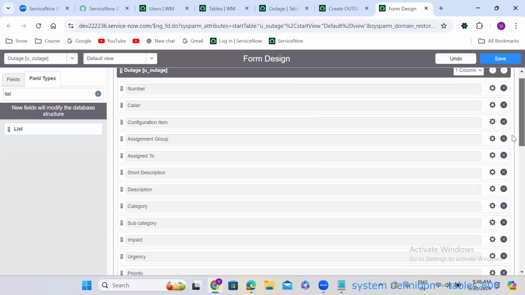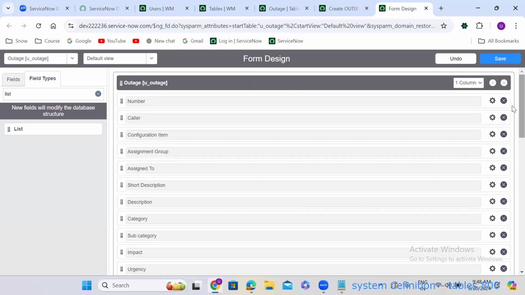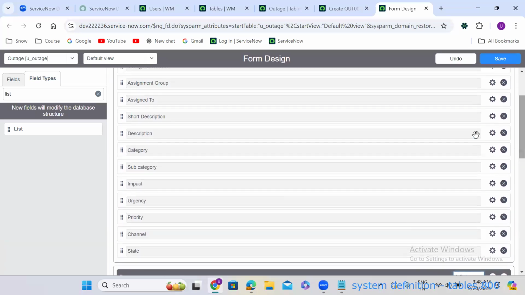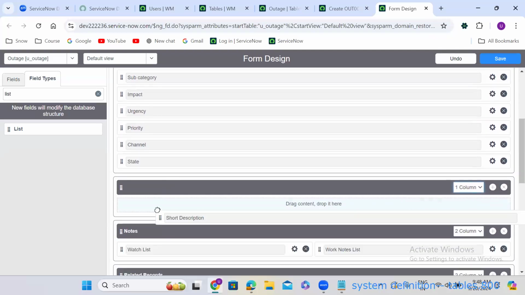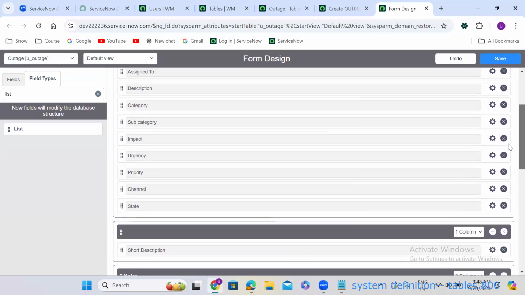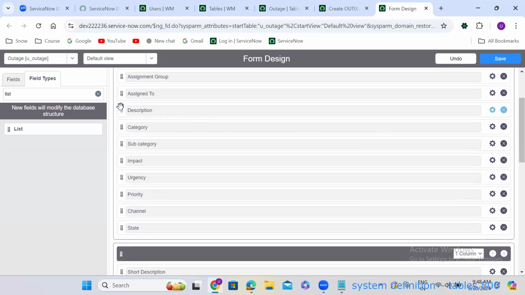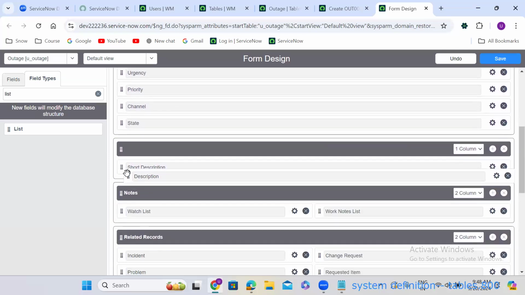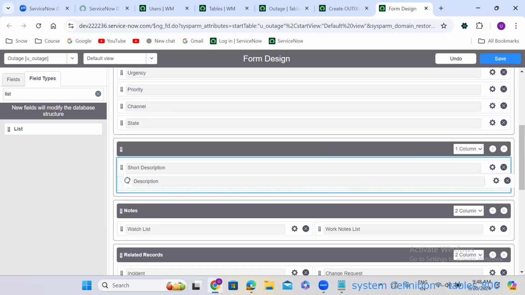Here I am just creating a section. I am going to remove the section name. If I remove the section name, this will be merged with the above section. Here, this one I am making a single column. The short description and description, I want to show here. Short description, I'm just showing here. Description, I just want to show here.